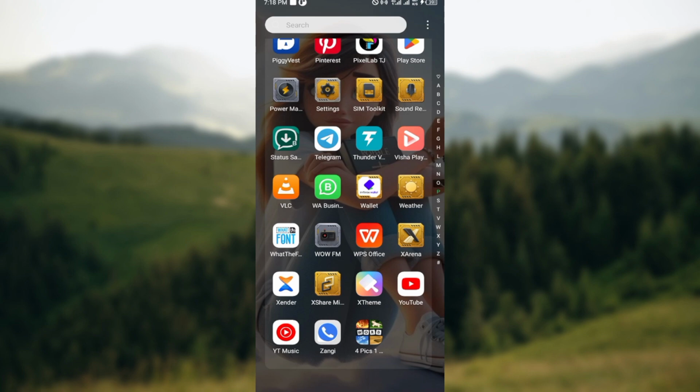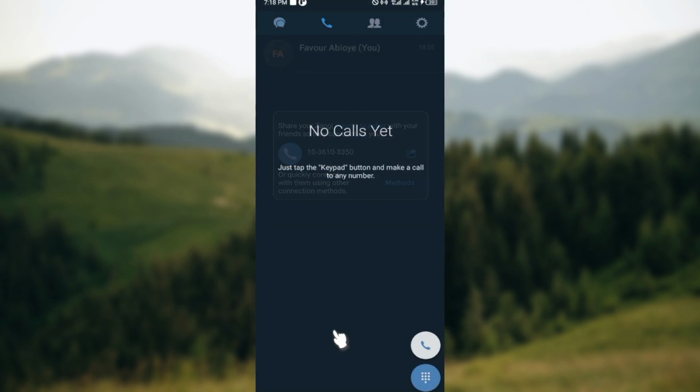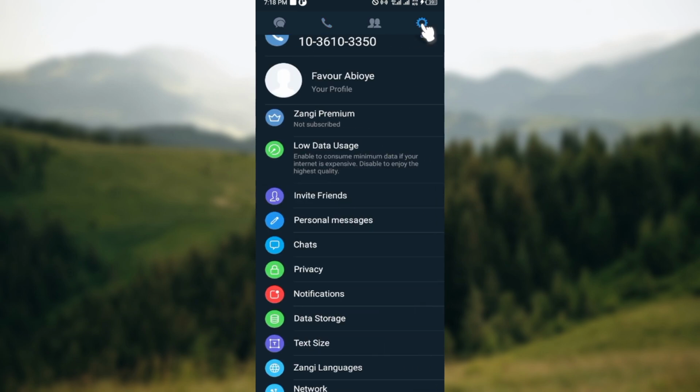In this video, I will show you how you can find blocked users on Zangi app. And here is how to go about it. The first step is to launch your Zangi application. Then once you're on the chats page, move to the top right corner and then click on your settings icon.